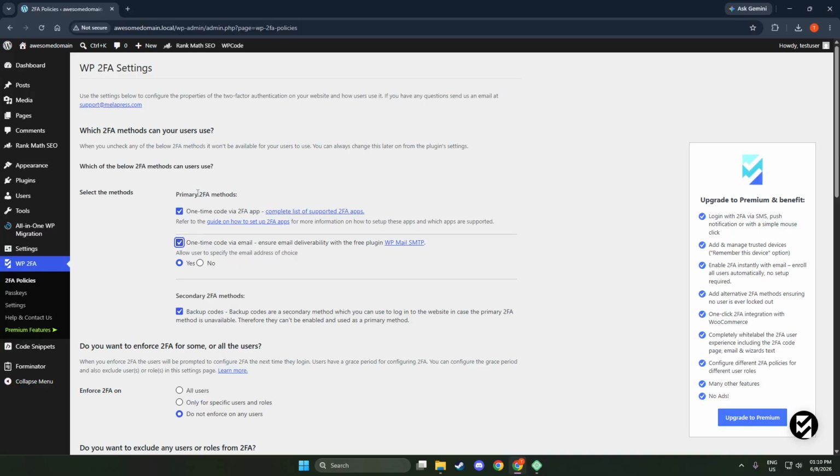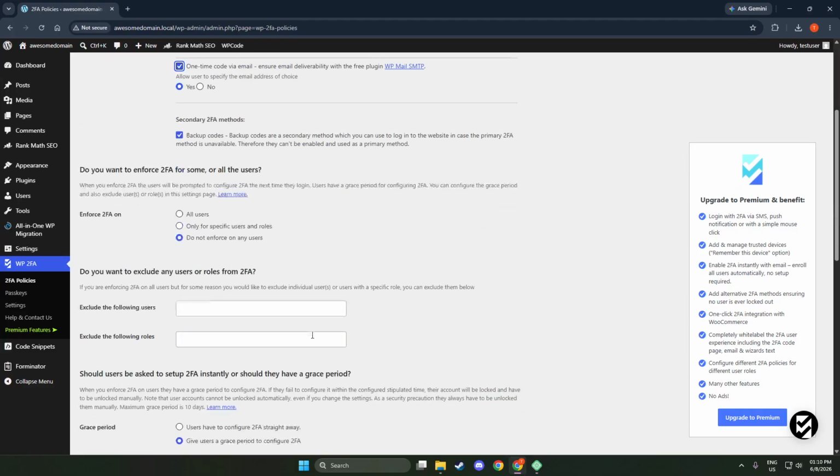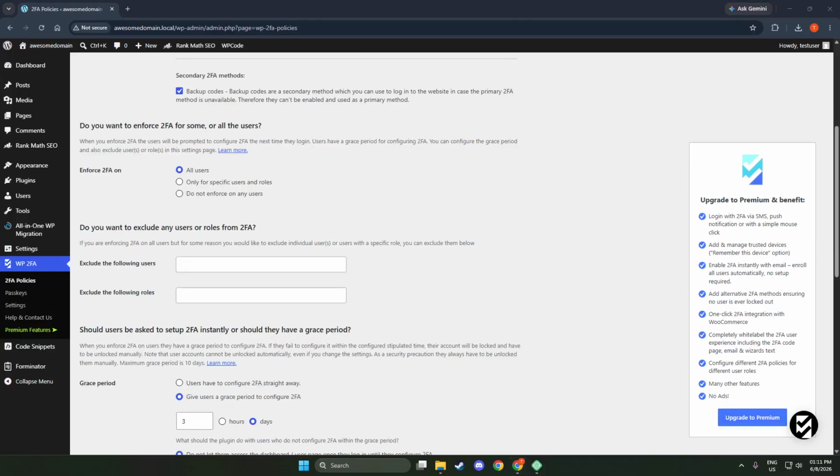With that ready, scan the QR code using your phone app. Open your chosen authenticator app and use it to scan the code displayed on your screen. This process links your app to the plugin, which is crucial for generating secure, time-based codes.